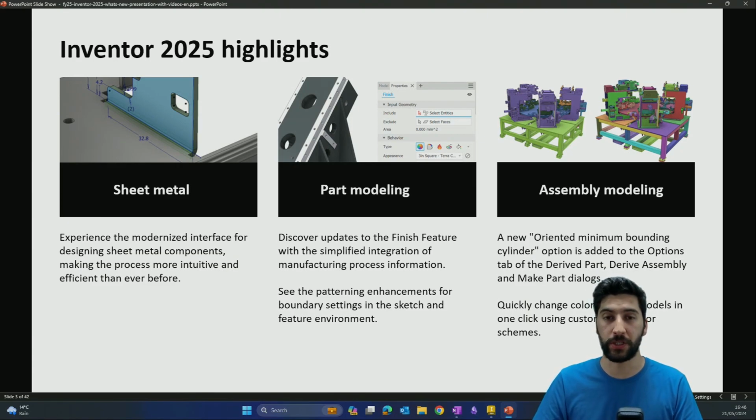And then a nice new feature we have within the patterning option is the ability to create boundaries so that your patterns only reside within a particular boundary, and you don't have to manually go in and suppress all the patterns that you don't require within the part.